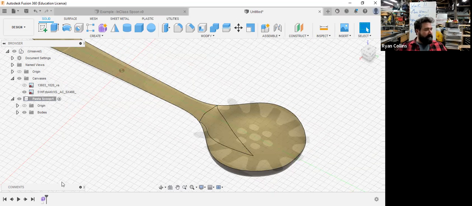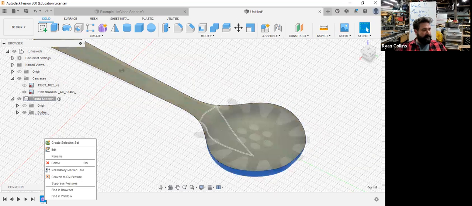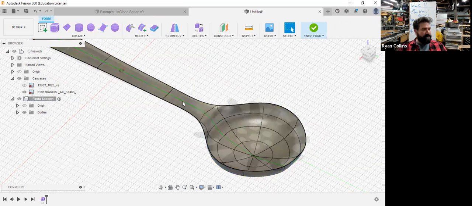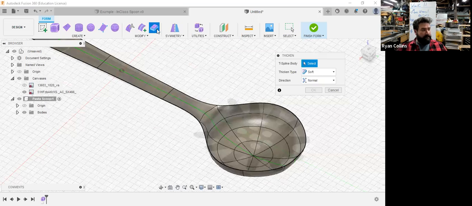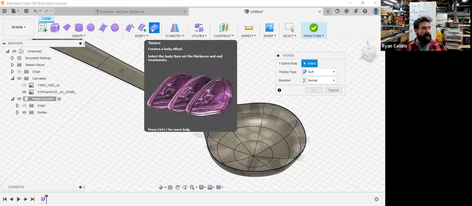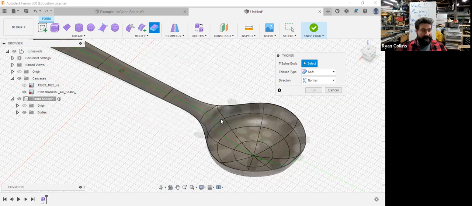All right. So you just go back in, just like anything else. Right click on the history slider, edit feature. We're right back where we were. All right. So to get some actual dimension to this, I'm going to just use the simple thicken tool. Open up. It literally just adds thickness to a body. Well, in this case, a surface, because right now it's literally just the thickness of that surface.